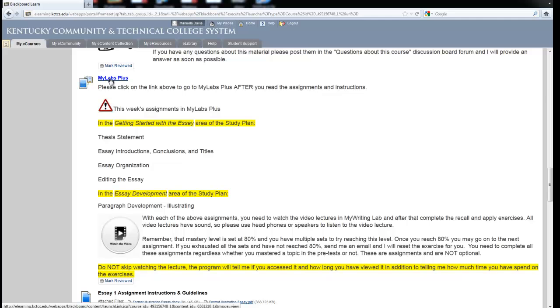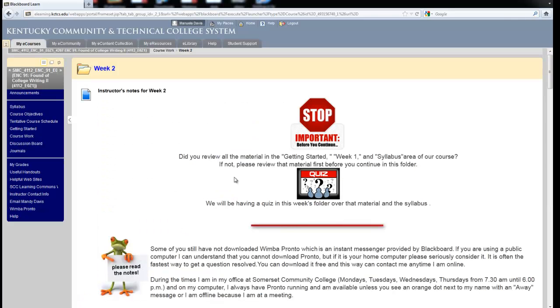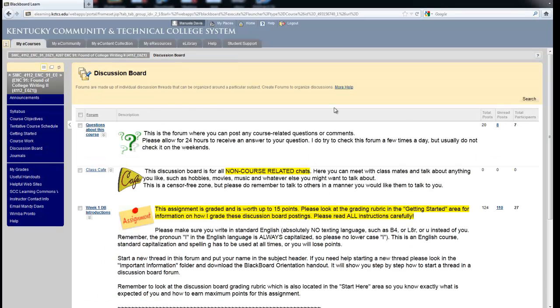Another area of the course might be the discussion board area. If you click discussion board, you will notice that there are 3 links. In your case, there might be one link or many links. Each of these links is for a discussion board forum. Please make sure that you post in the correct forum when you post your posting.